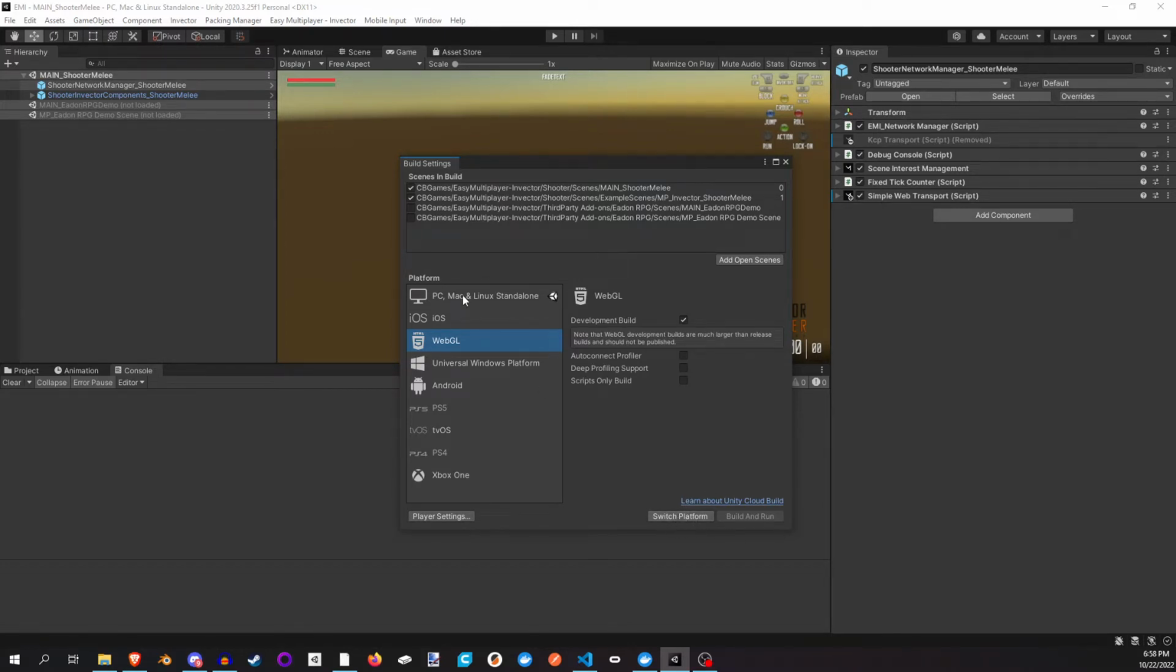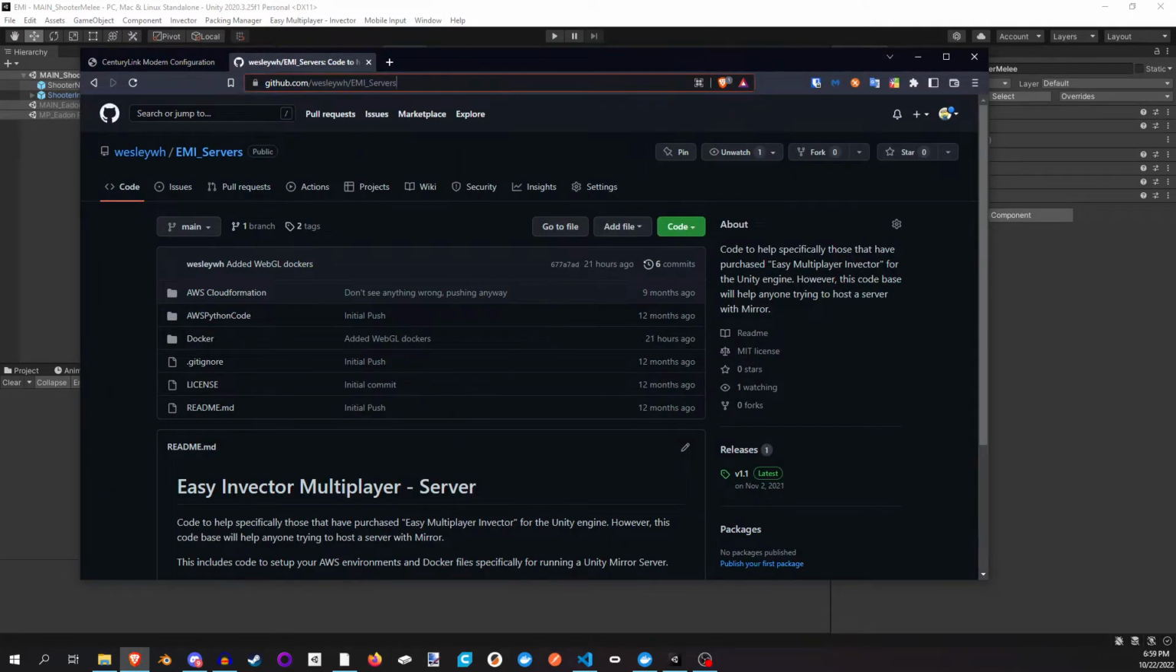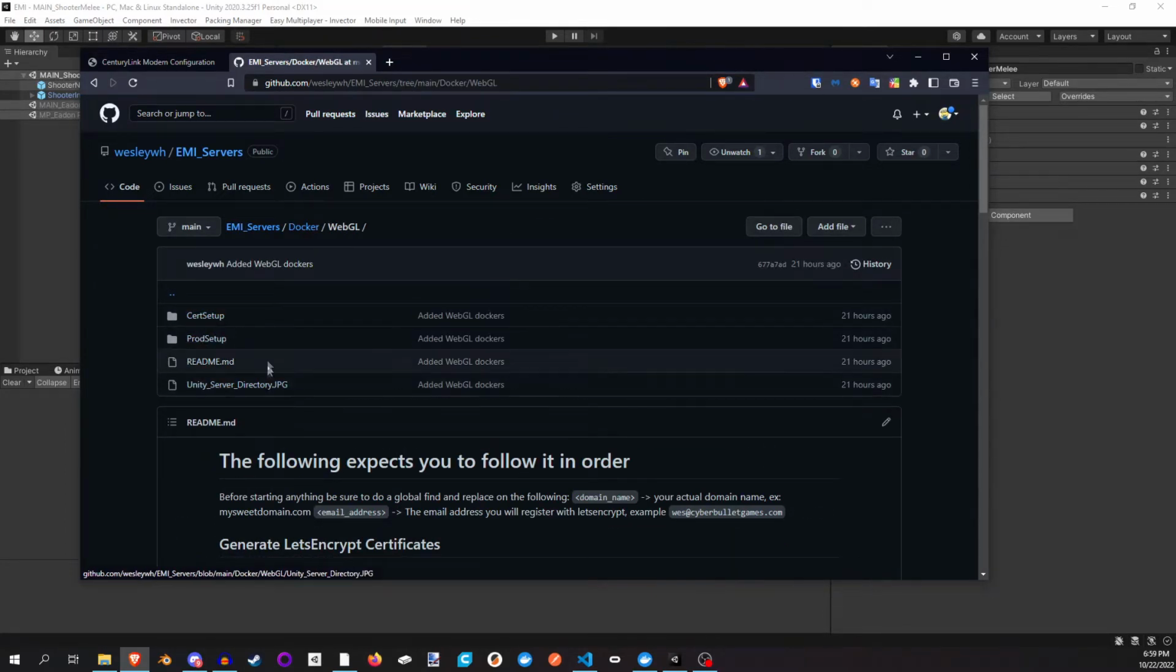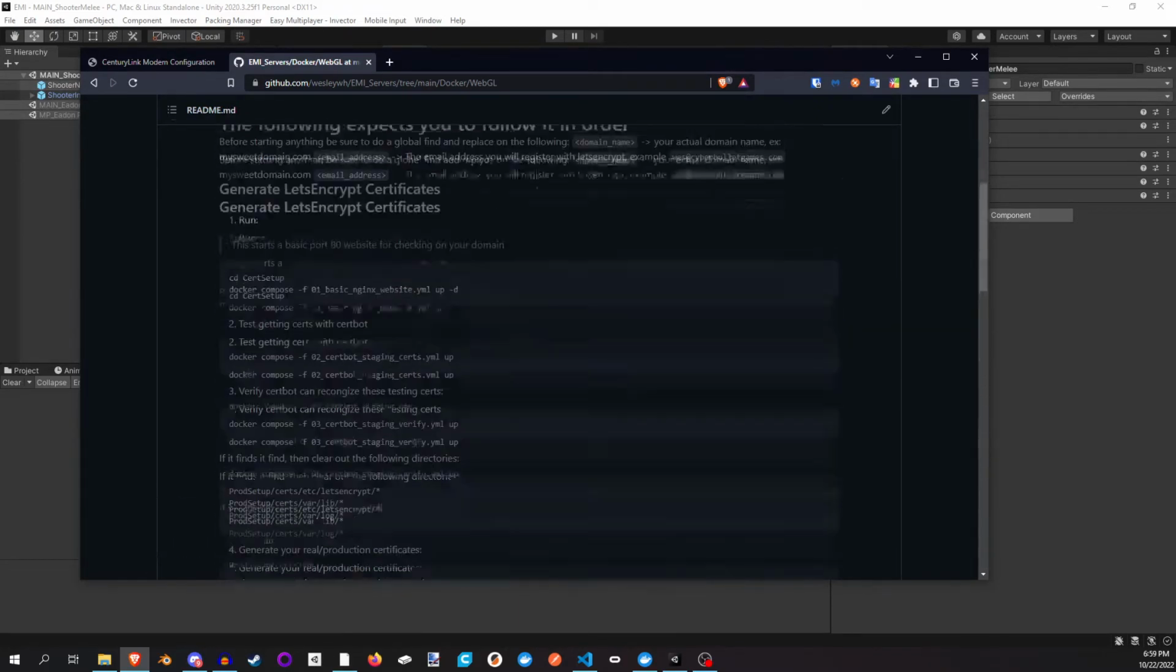So I've already built the client, and I've actually already built the server, and you'll notice that I have selected the Linux platform. If we go ahead and look, this is what it's going to produce. It's going to produce a file structure that looks very similar to this. This is what we're going to inject into some of our Dockers. So this is the repository you want to find. And then we're going to go to Docker here, and inside WebGL, I have basically a walkthrough. I'm going to be working through all of this in this video.